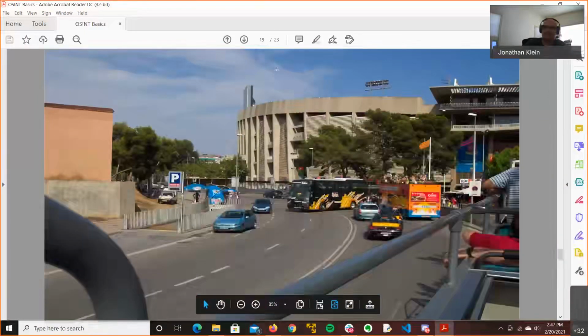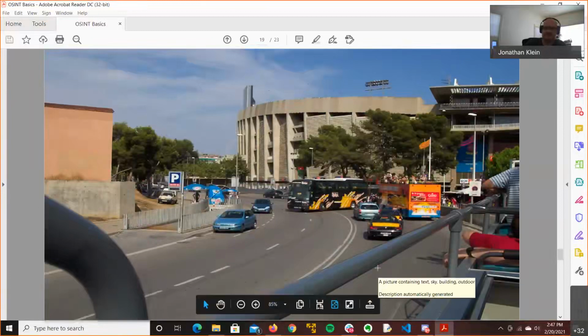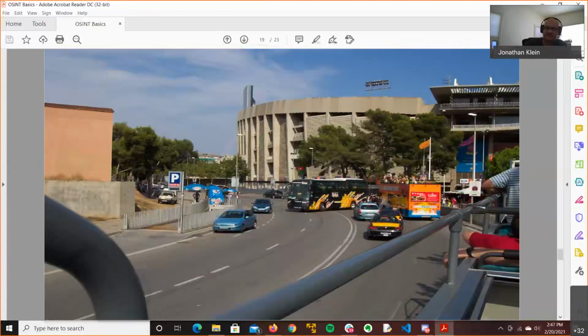This right here, I'll give you a hint: this is a soccer stadium of a famous team over in Europe. You can look at the buses, I mean, the words there. You can look at flags.